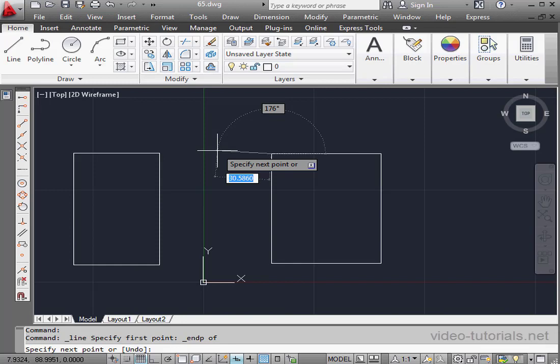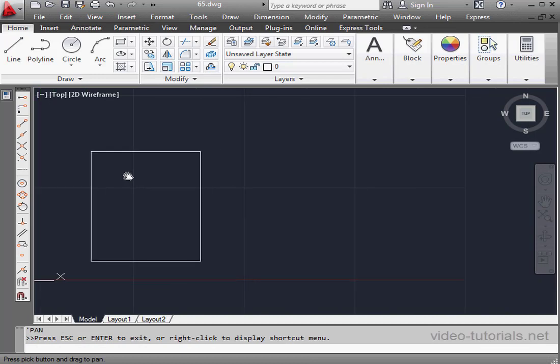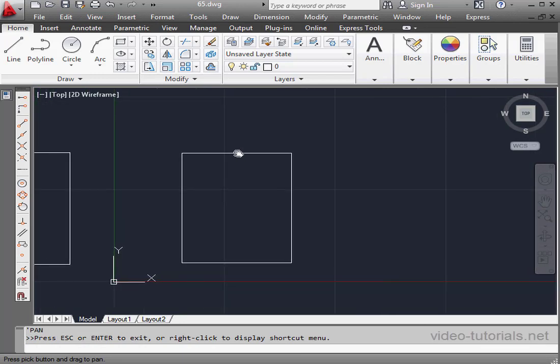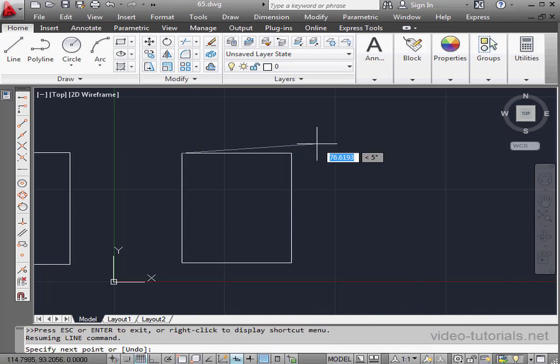P is the alias for the pan command, so what I type in the dynamic input field is 'P. Press Enter. And now when I press the left mouse button, I pan. To exit the pan command, right-click and select Exit, or press the Escape key. And we're returned to the line command.